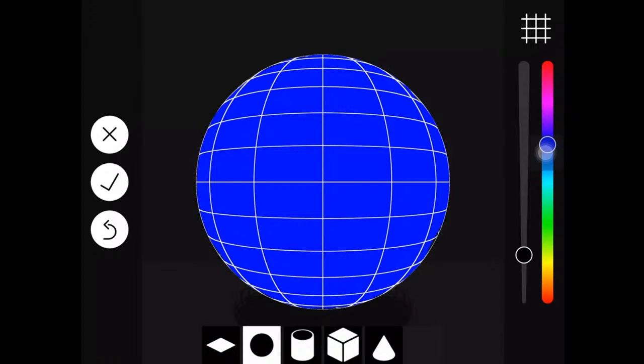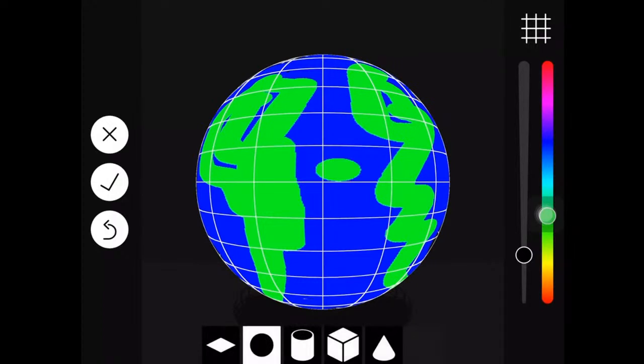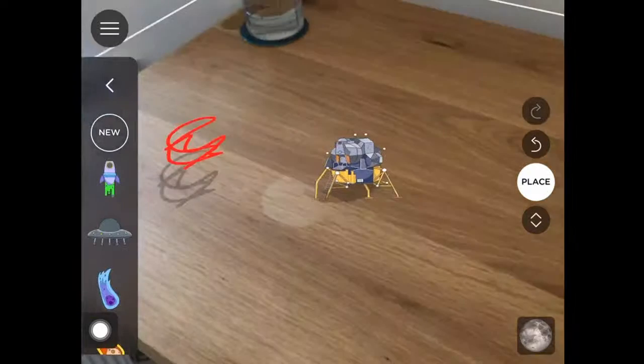All right, so there's my blue planet anyway. I can rotate it around. It's looking a bit more filled in now. I can add maybe a bit of green in here. Just drag down to there. Yes, this is a funky looking Earth. There's Atlantis in the middle. And whatever that is, if we turn it around, that looks good. I think that looks like a great Earth. We're going to pick that by hitting this check mark. So it's been saved and is ready for AR.